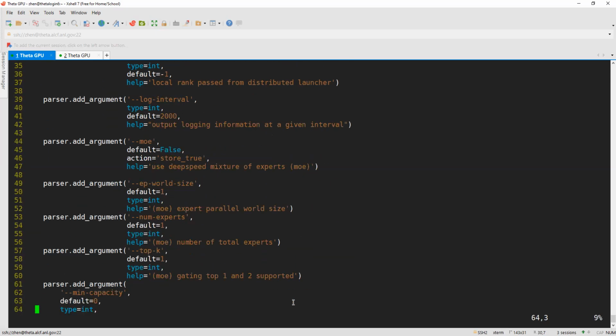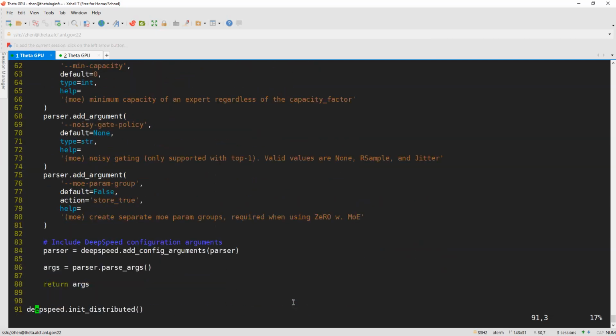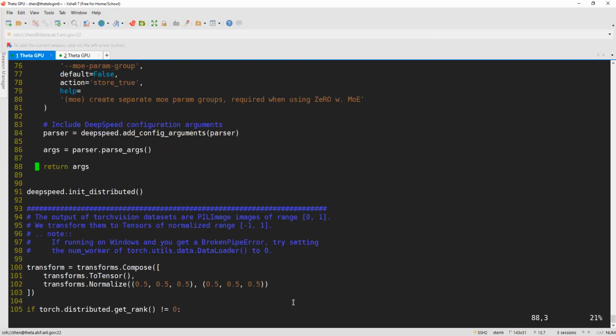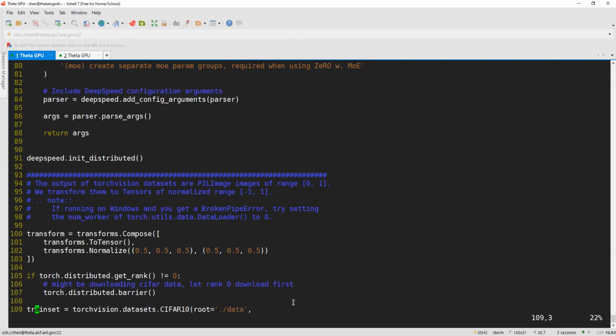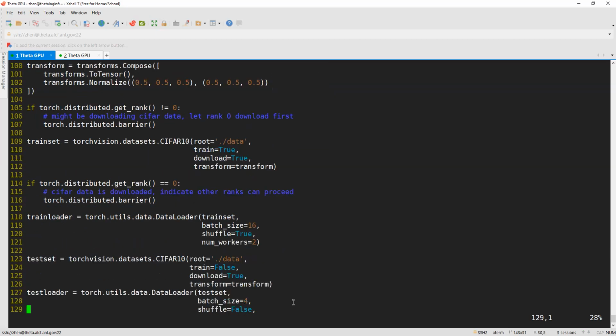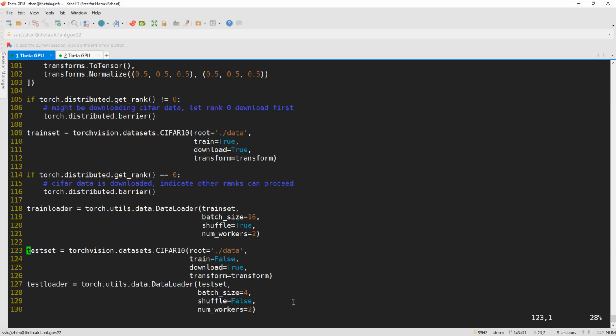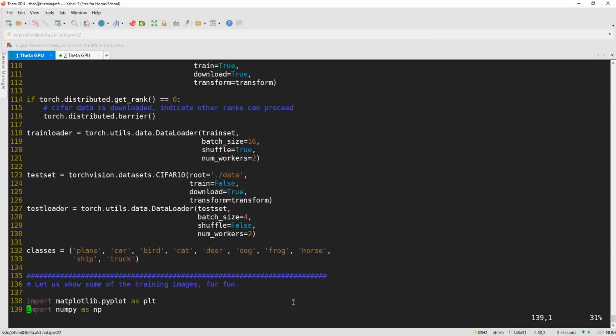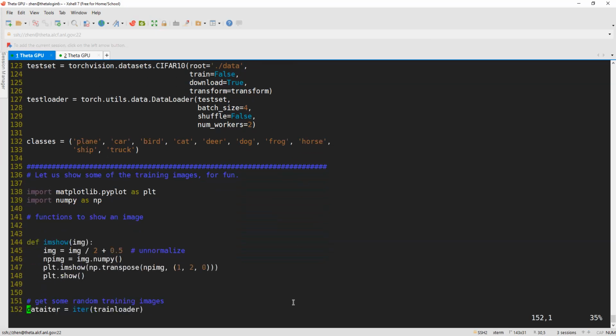After that, you want to initialize DeepSpeed, such as MPI and some other frameworks. Then you get the rank and set a barrier to synchronize with the other MPI processes. We can also get the dataset from here, get the CIFAR-10 data from here, and build the data loader from here.